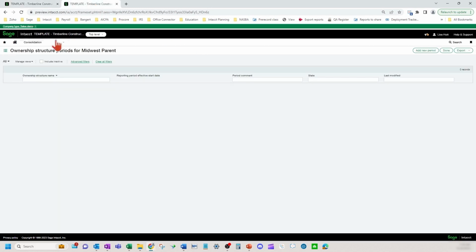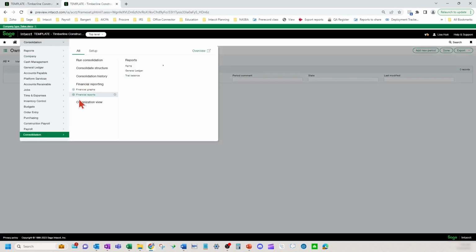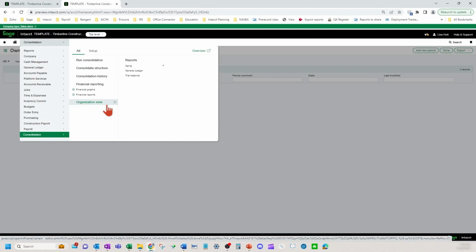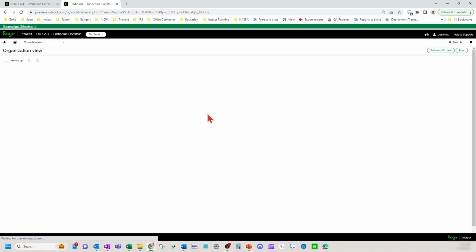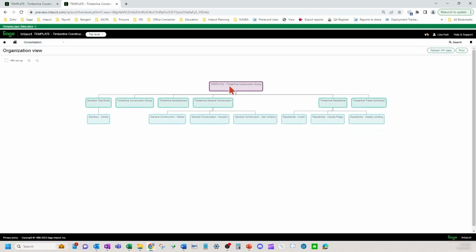Okay, now I'm just going to cover a couple high-level areas here in the system, in the consolidation, once that's turned on. Now, remember, you need to go through a more formal setup. We will have another webinar that goes through the entire setup of advanced ownership consolidations. Okay, so just a couple of things here. There's an organization view. So you can use this to see your layout of your different tiers, your different companies.